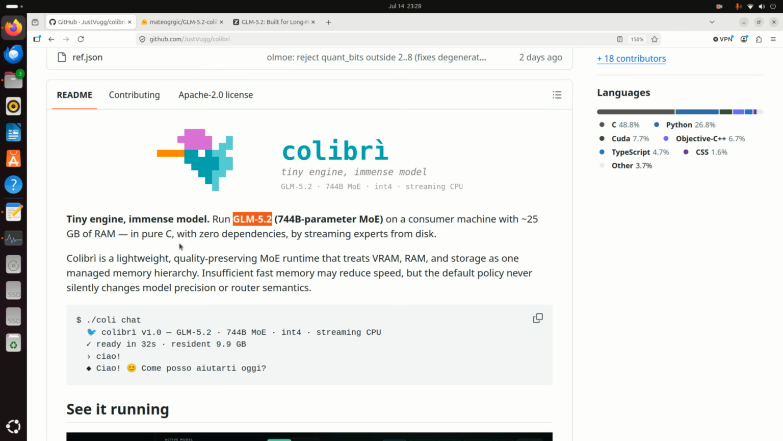Colibrì is a lightweight, quality-preserving runtime environment that treats VRAM, RAM, and storage as one managed memory space. That is, you can consume your RAM memory and disk as well as VRAM if you have a GPU. If you don't have a GPU, then you can run this model by using RAM and your disk space. And this is a great advantage of this model.